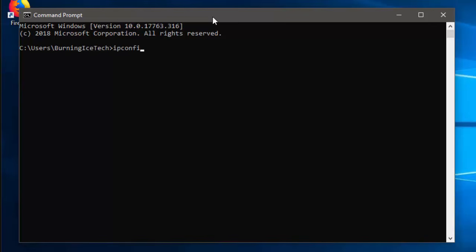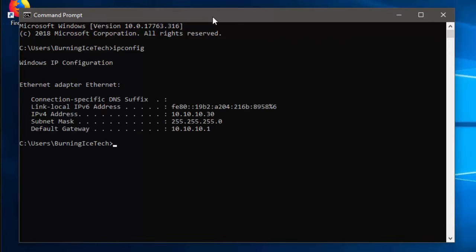If I type that in, it's going to show you this machine's basic network information. Press enter, there you go. You can see it shows me this machine's basic network information: its IP, subnet mask, and its default gateway.